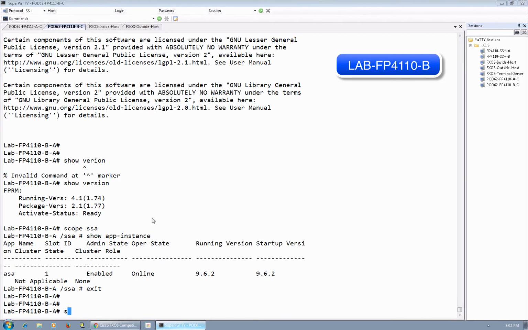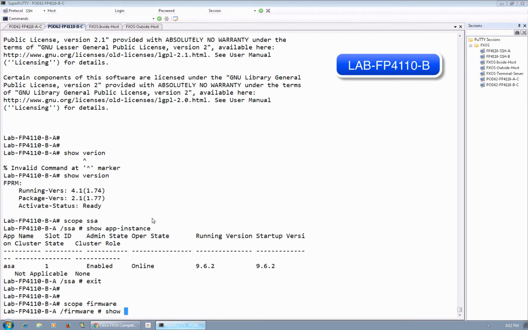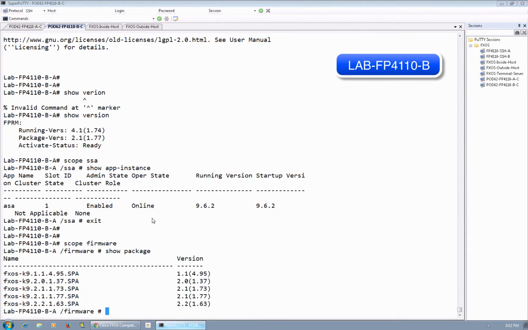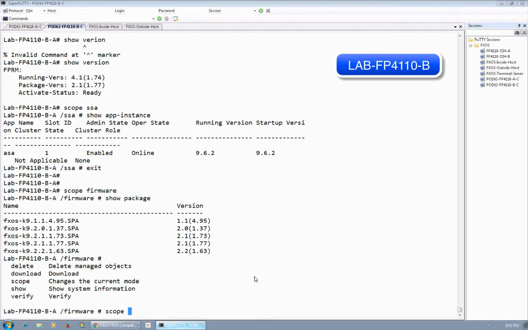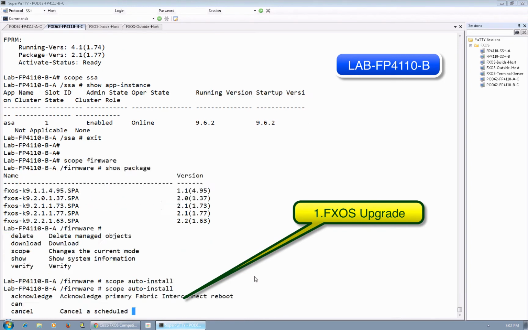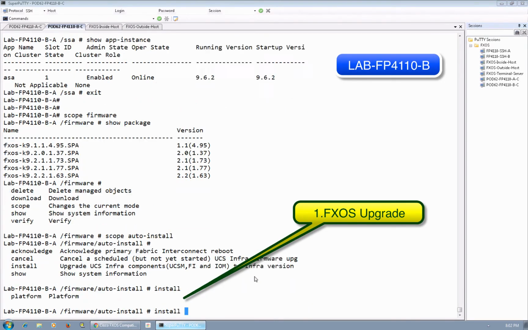So to start the FXOS upgrade, I have to go to the scope firmware, and I can check the list of packages available here, the FXOS packages. So I'm going to upgrade it to 2.2.1.63. So I have to go to scope auto-install, and then I'll use the command install platform package, platform version, then the version number, which is 2.2.